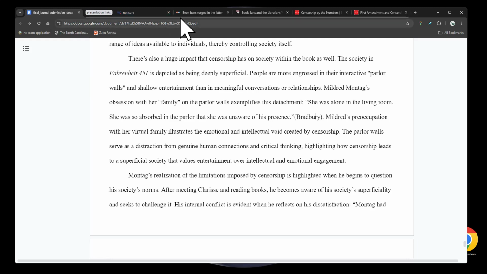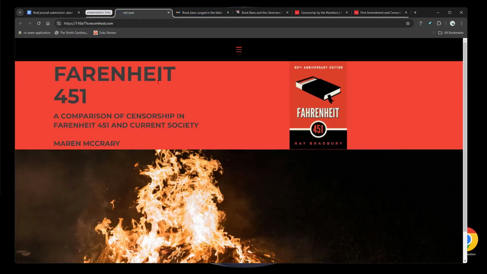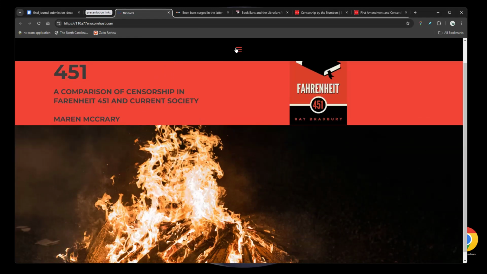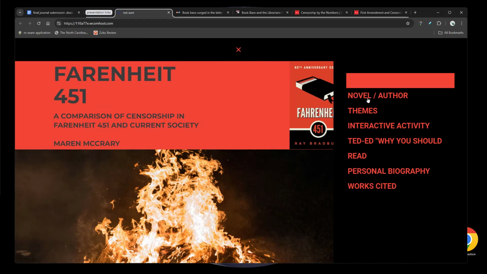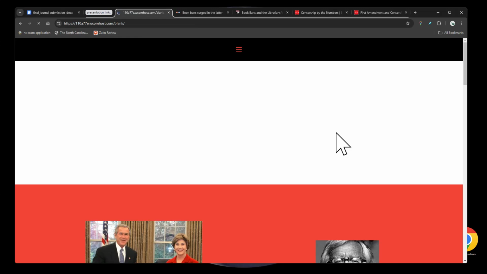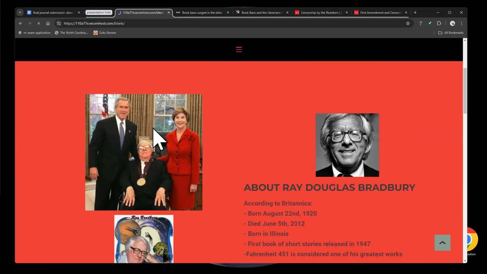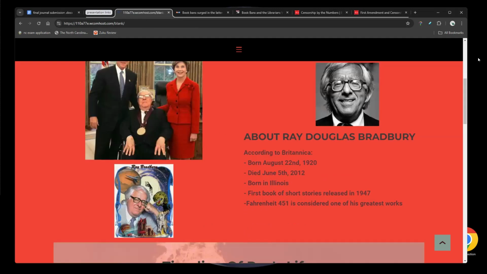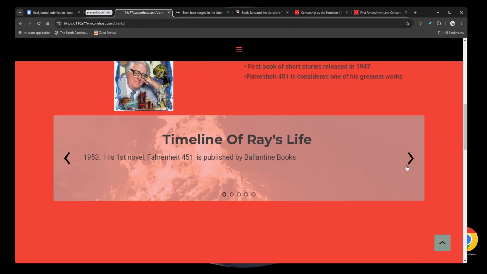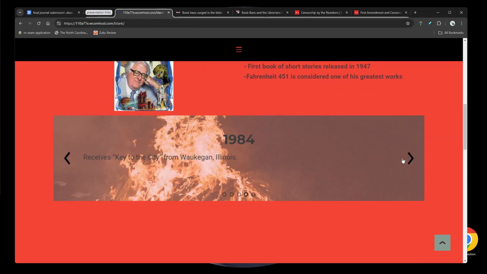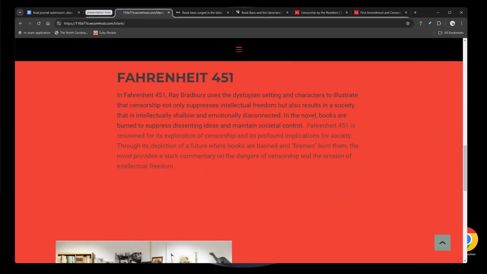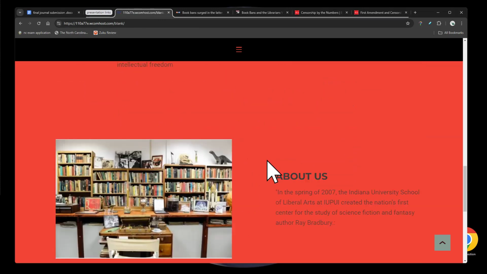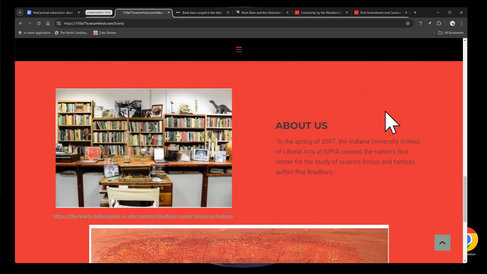And then I wanted to show you the website real quick. So this is my website. This is the home page, and then this next part talks about Ray Bradbury, and this is a picture of him with George W. Bush. And then just a little bit of information about him. And this is a short timeline of his life, a few things I thought were pretty interesting. And then a brief summary, a synopsis of Fahrenheit.